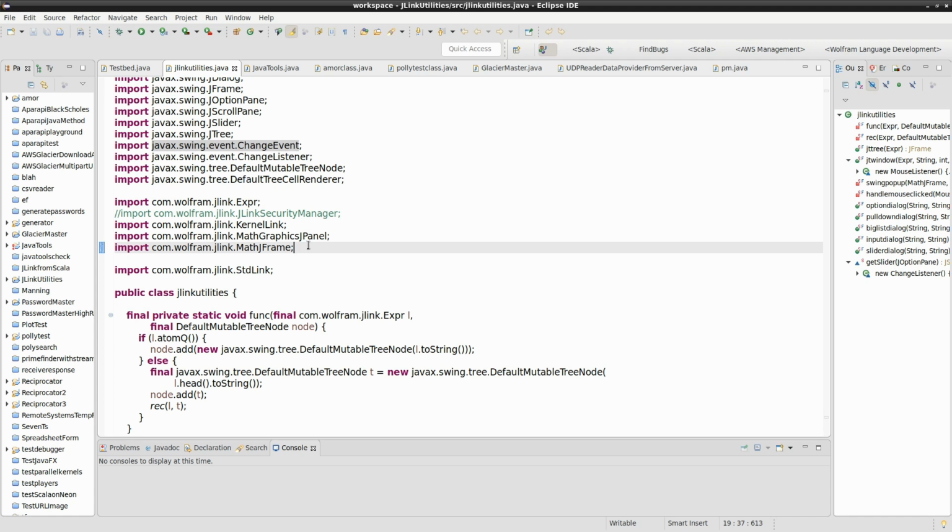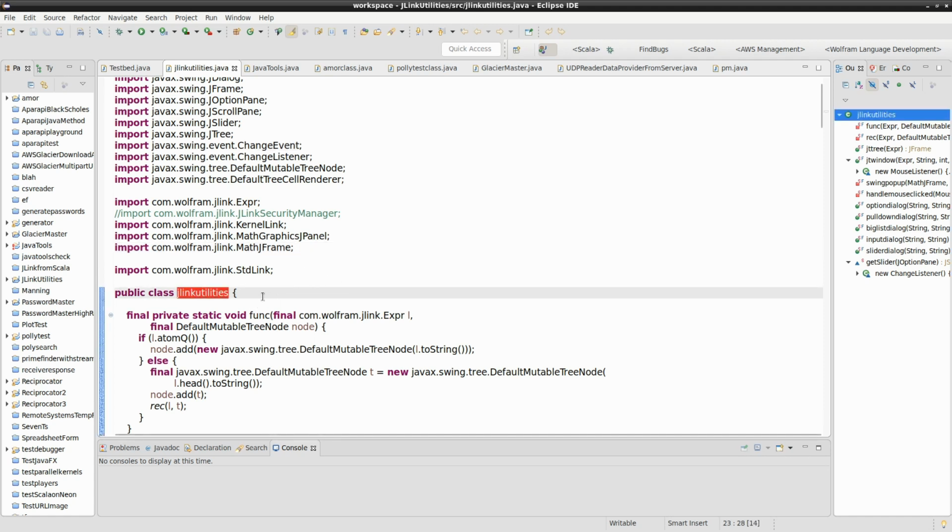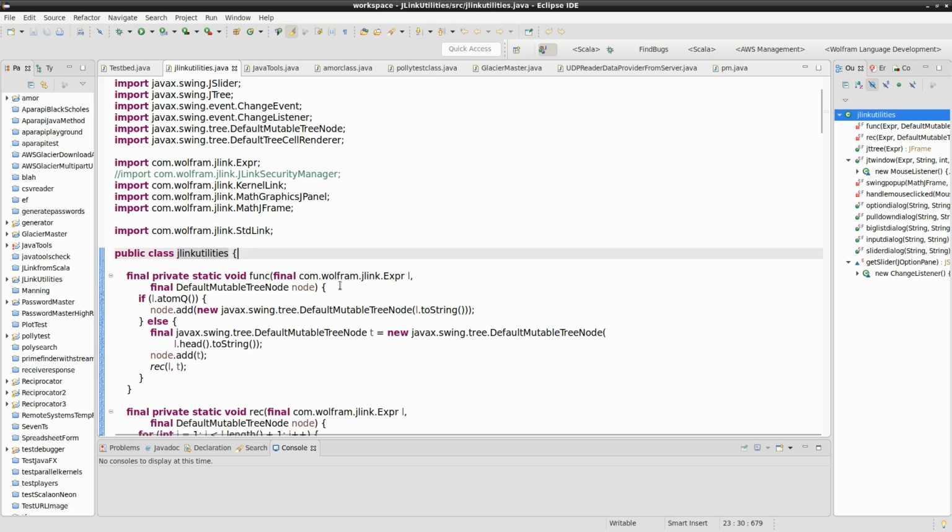People can't read my fonts when they're too small, so that's why I use these ridiculously big fonts today to show you this. This is Eclipse, and this is the JLink utilities class that I've mentioned before, and here's the implementation.